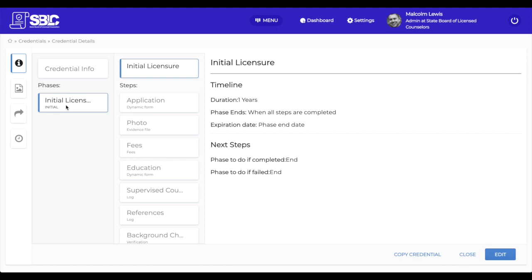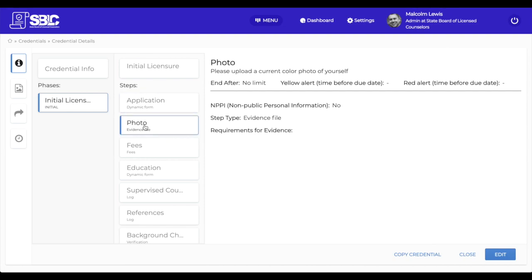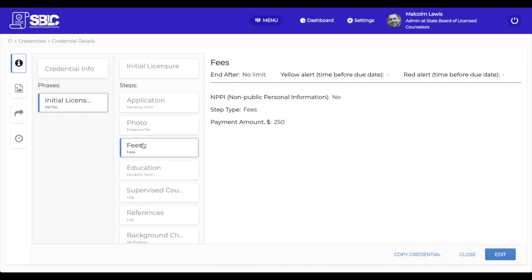We provide configurable step types for each of the following: data capture forms, to capture demographic information, evidence document upload for items such as transcripts, online payment for fee collection, continuing education tracking, board verification steps like background checks, and logs to track supervised hours. To create a licensing credential, simply add the steps you need and configure them to match your requirements.